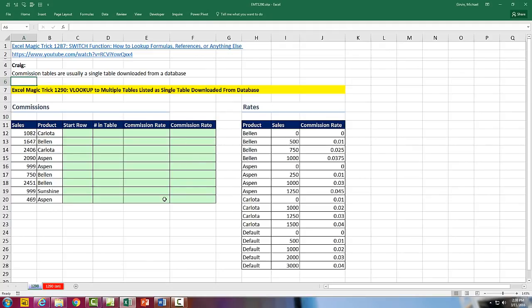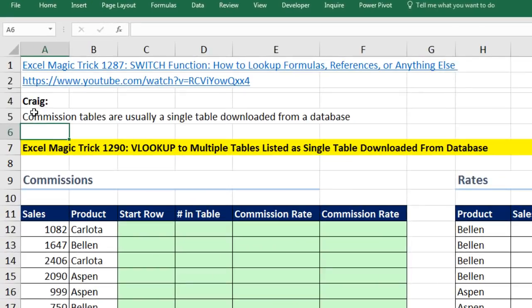Oh, we have an awesome video here. Craig says that he watched Excel Magic Trick 1287 with the SWITCH function. And in that video, we saw how to look up multiple reference lookup tables for VLOOKUP. And Craig said his commission tables are usually a single table downloaded from a database.